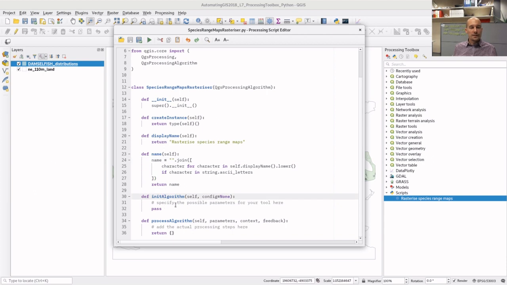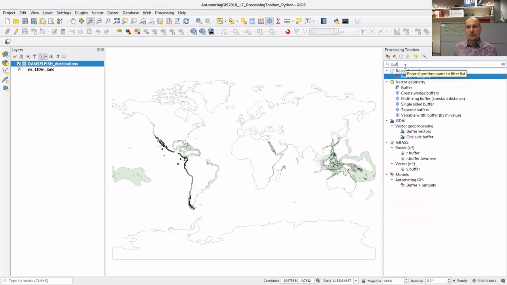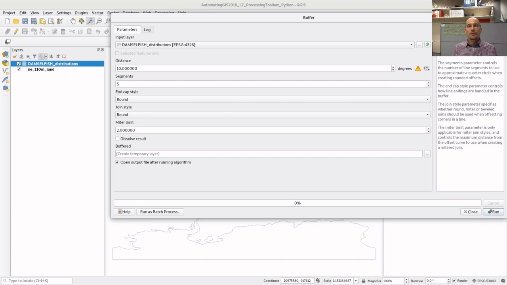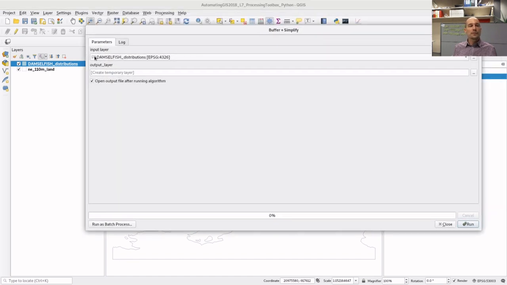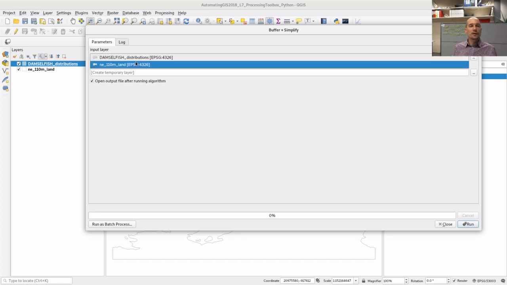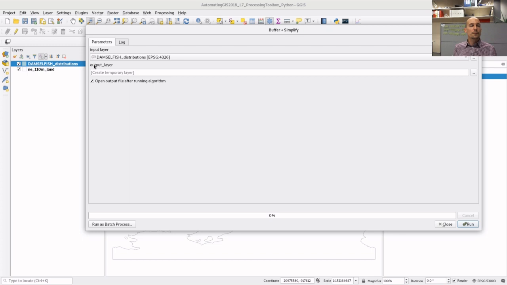That's why we start by specifying which parameter our tool accepts. So if we maybe revisit, for example, the buffer tool, or our custom buffer tool we made earlier, then you see that we have two different inputs, so one input layer, and we can specify the location of the output layer as an input.